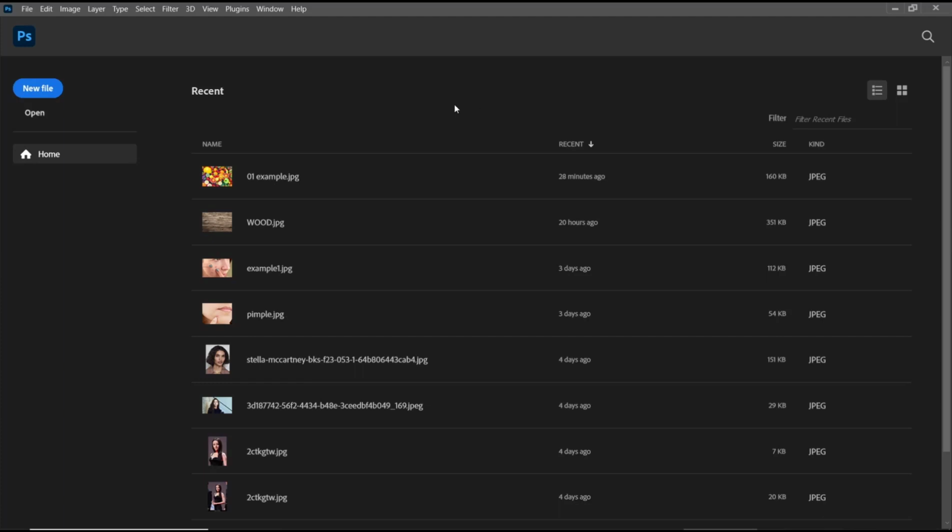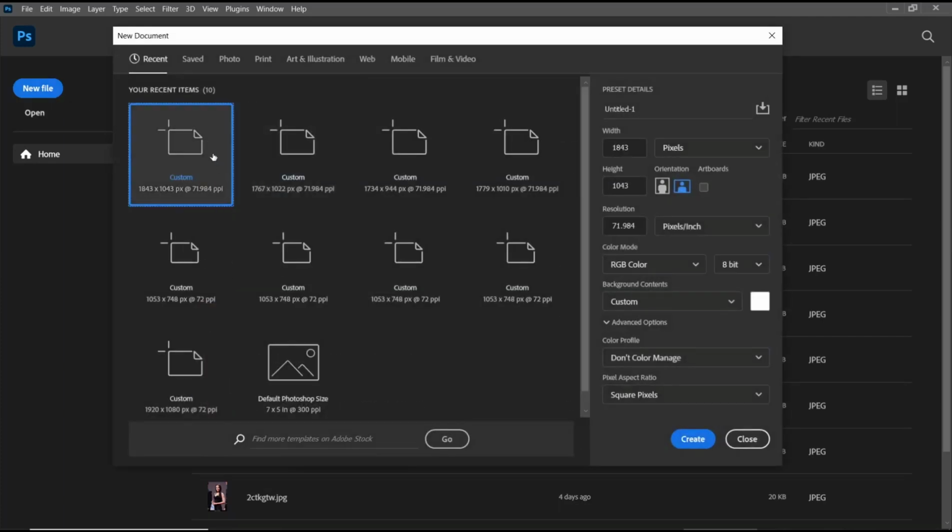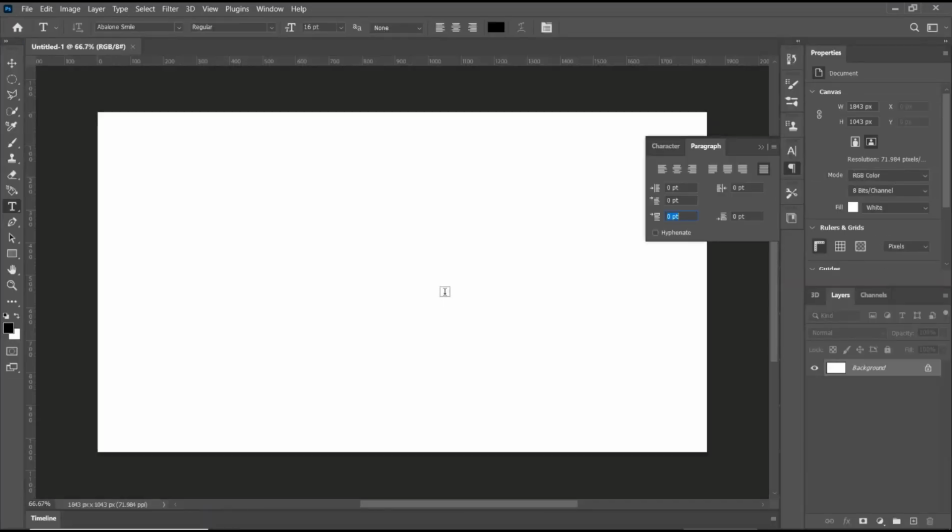Okay, for example, I will create a new file and we use the default template settings. Now we need to create text with a text box. You can select this text tool and then I will click here, hold, and you can move the text box. I will click at this point.